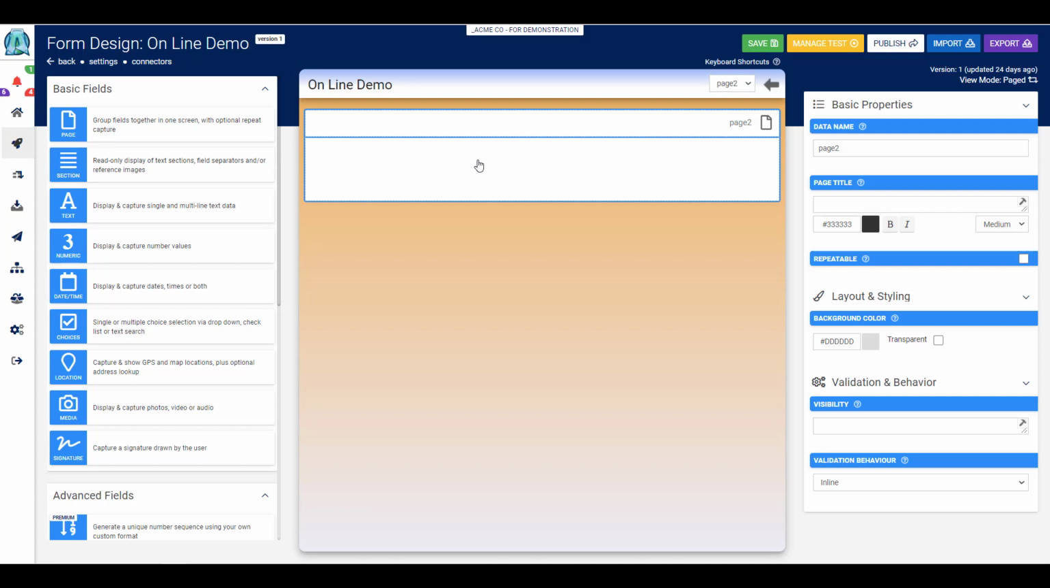So when you add a new page to your form design panel, you may give it a unique data name. So here we have page 2, let's change this to Demo 2, and in the page title, which is a title that will be seen by the user on the mobile device, we'll call this Advanced Fields. And again, you can change this to bold if you wanted to, or change the colour.